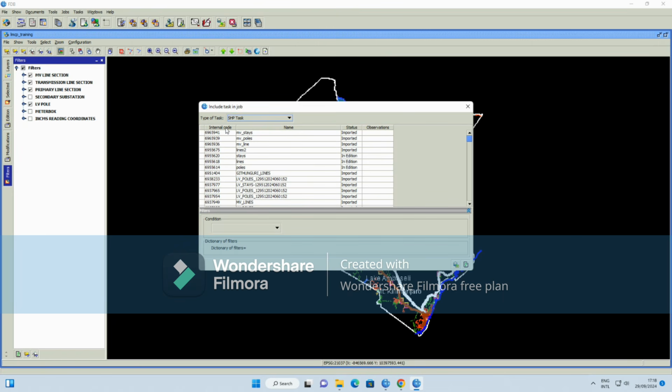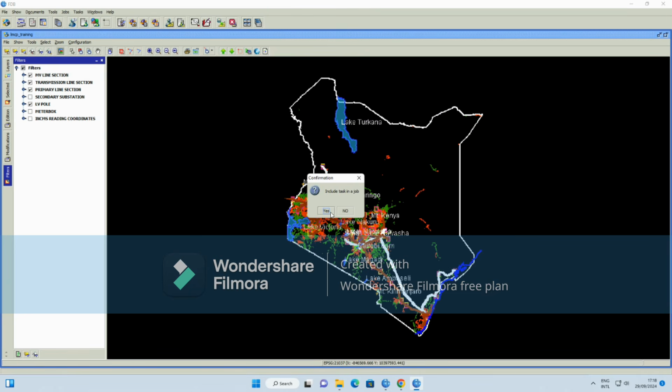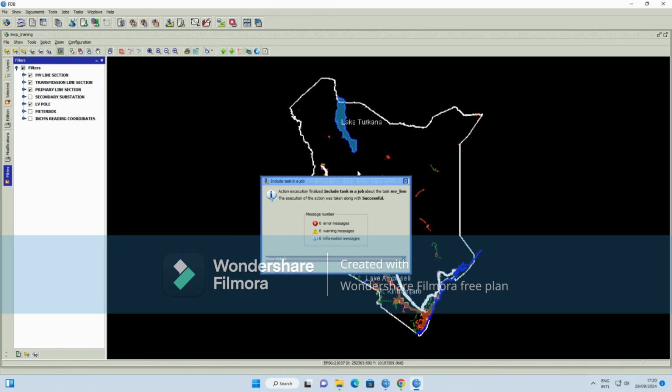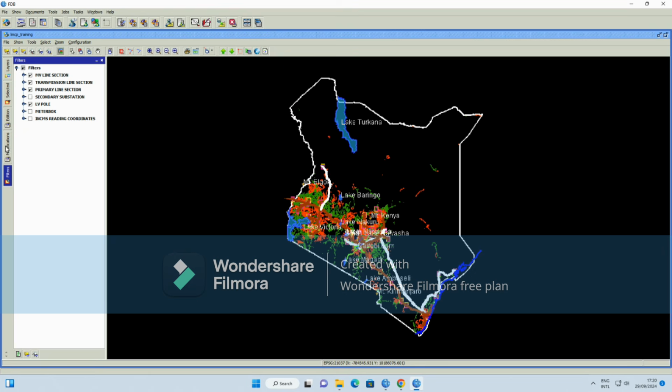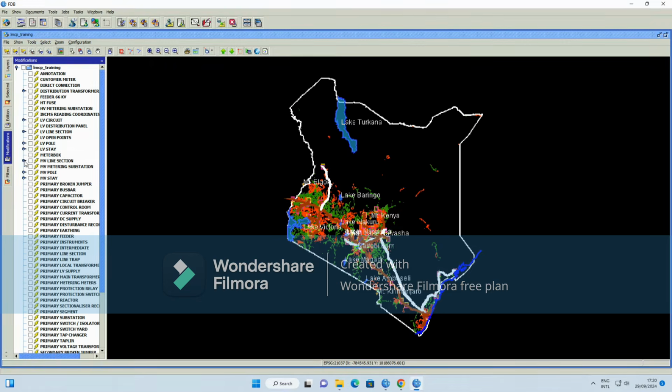So we always start with lines, and the reason why we start with MV line is for the association tree. So our job is beginning from MV line down to the customer. So the first association is with the feeder. So we tap from the feeder.